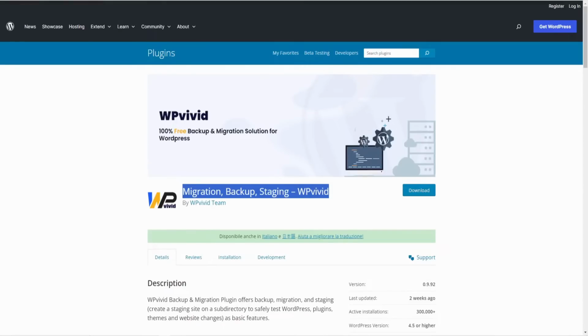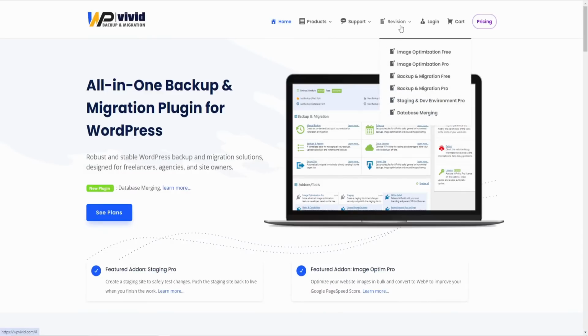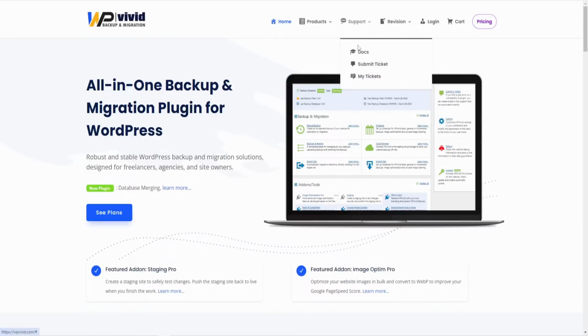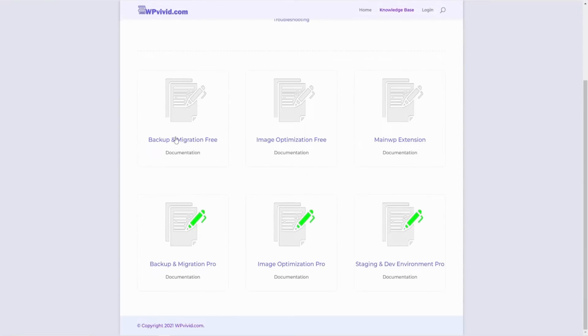Now you can get to their website, WPvivid.com, so you can actually read all about it. Don't forget, you find all the revisions, all the support, the documents. You can submit a ticket if you want. Don't forget to register. So all the information, including the documentation for the free version, in this case, backup and migration, all right?